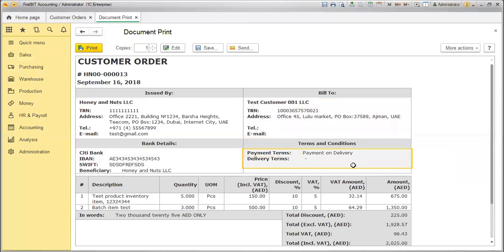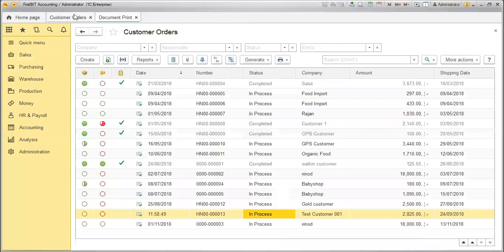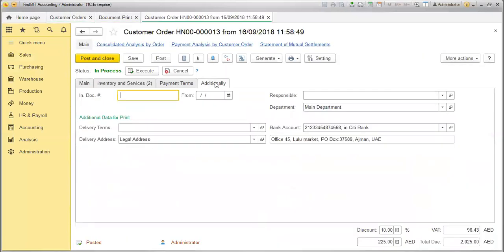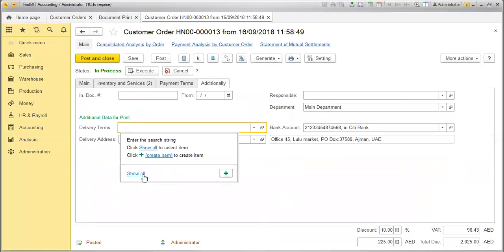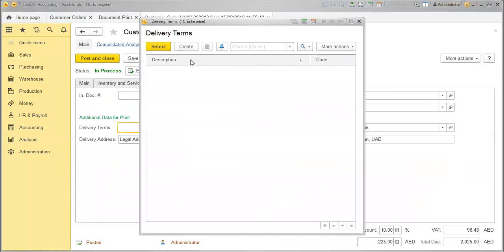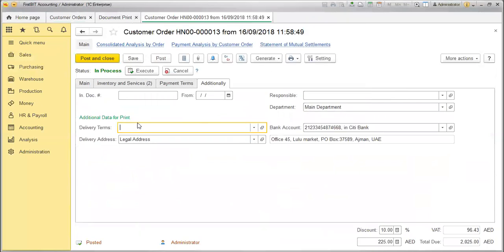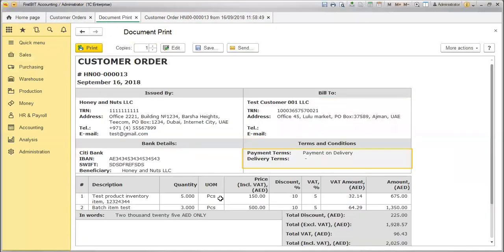If you have any delivery terms, you can capture them in the additional tab. You can see it when you open the sales invoice. Here there is a delivery terms field, and here also you can give the delivery terms. Based on the information which you feed here, it will print in the customer order.